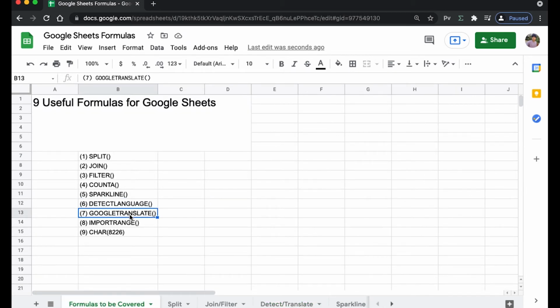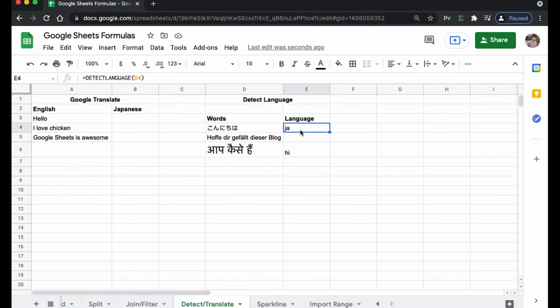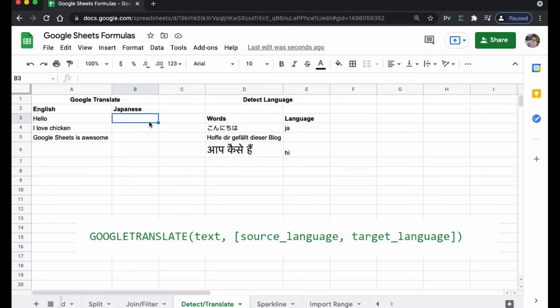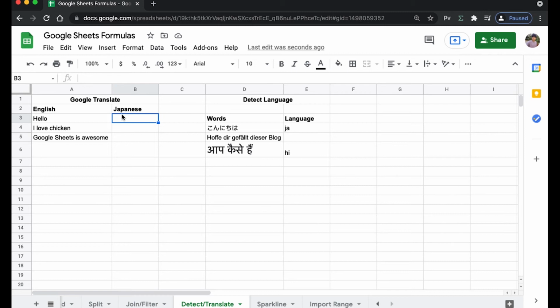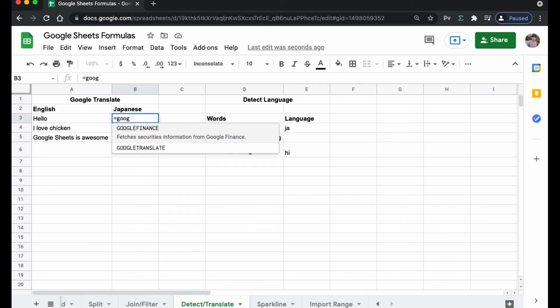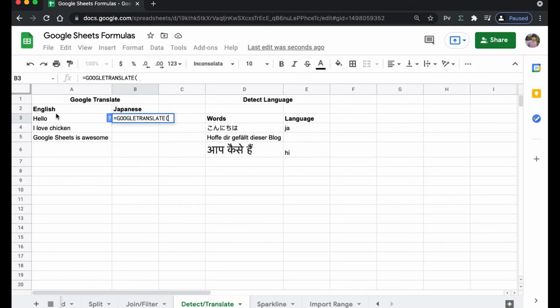Let's take a look at the next formula, that is the GOOGLETRANSLATE. So now that you have detected the language, let's try and use GOOGLETRANSLATE on it. The GOOGLETRANSLATE formula converts text from one language to another. Now we're just going to select the cell where we want to insert the GOOGLETRANSLATE. We're just going to type in GOOGLETRANSLATE. Now we'll select the cell that we want to translate.